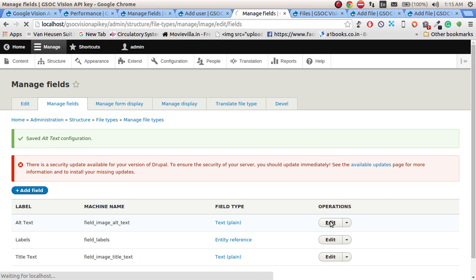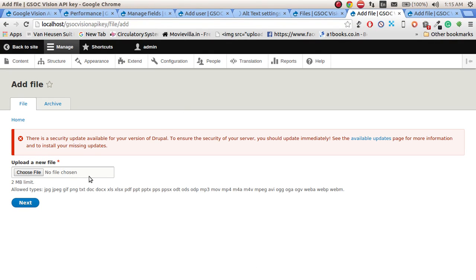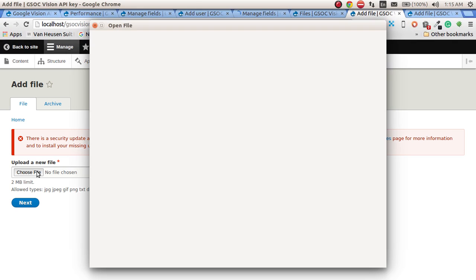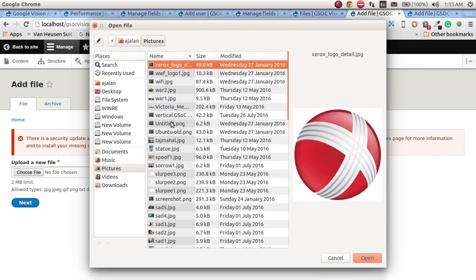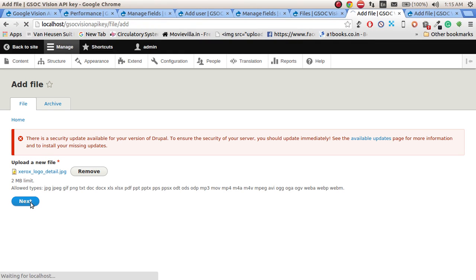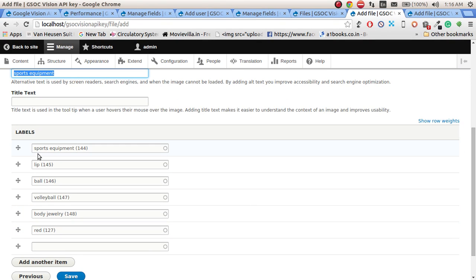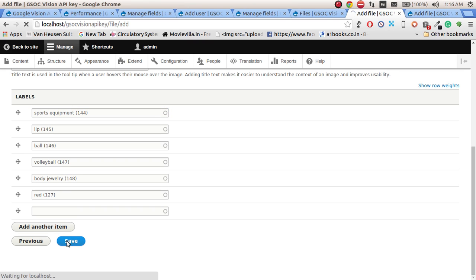Similarly, you can also check it out for other options as well. For example, let's select label detection. Click on Save Settings. Go to any file /file/add and upload a new file. Say this one. After it is uploaded, click on next, and you can find that the alt text is filled with the same value as is the first one of the labels. So this was basically our filling of alt text field using various features offered by the Google Vision API.